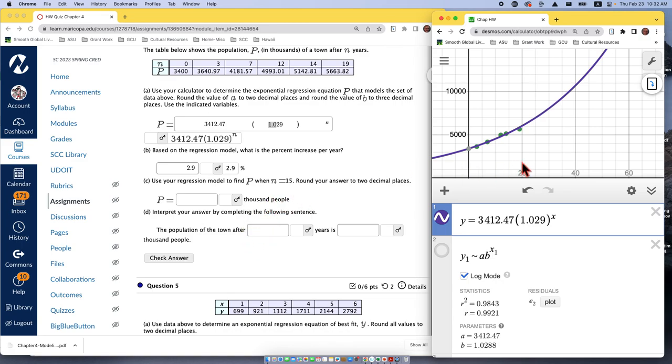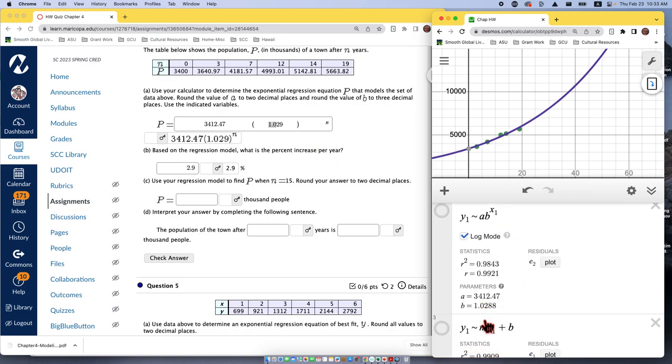Wait, sorry, I have so much train of thought. How did you get the 2.9%? Because Desmos gave us 1.0288, and they only wanted 3 decimal places, so we rounded the 8 up to 9. Okay, so you went with 2 places to the right, okay, yeah, I see.